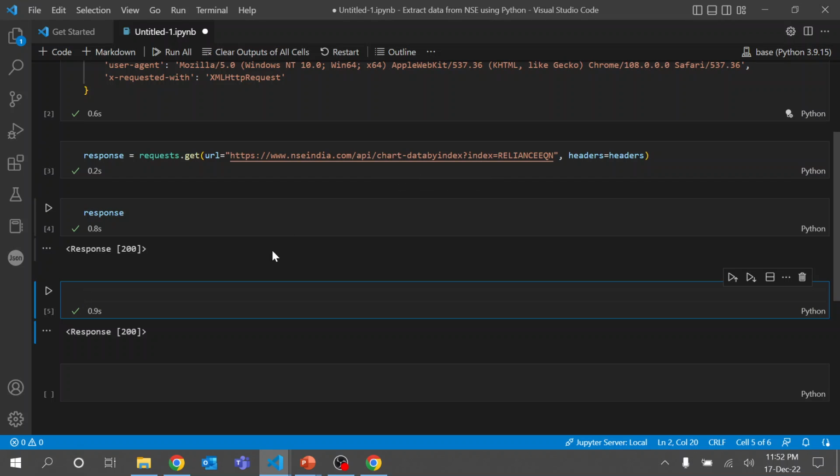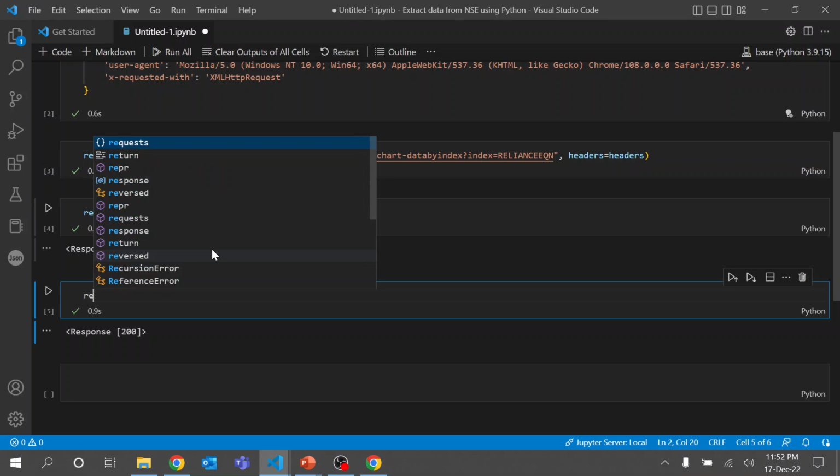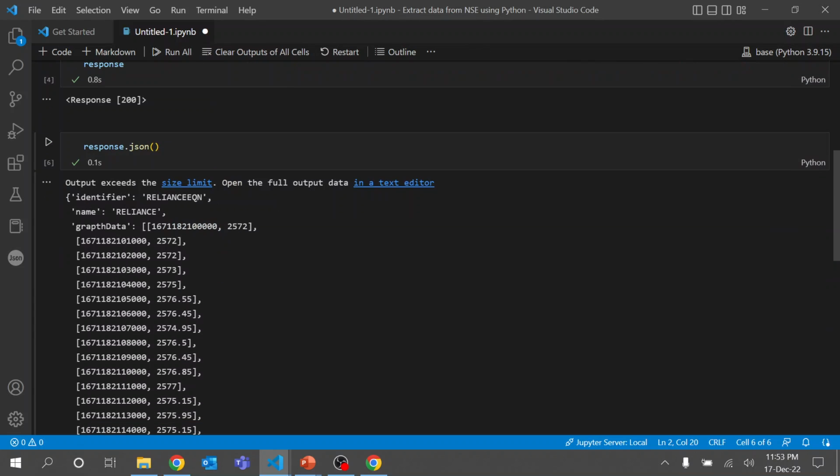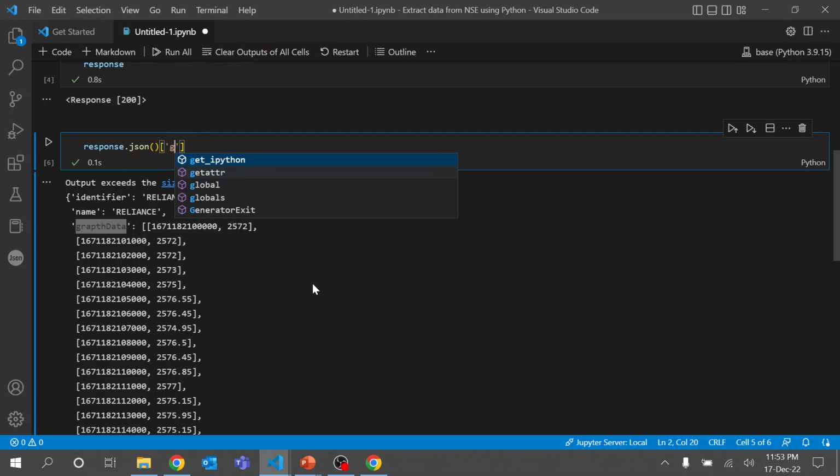Okay, my bad. So yeah, this is a JSON file, right? I forgot for a moment. So let's put a response as a JSON, and yes, we got the data, but still it is under the graph data key. So what I'm gonna do is extract the graph data only, because that's the data we need. So let's copy paste graph data.